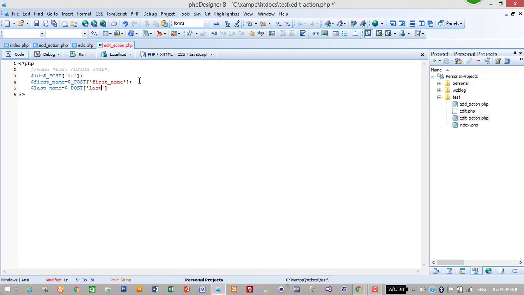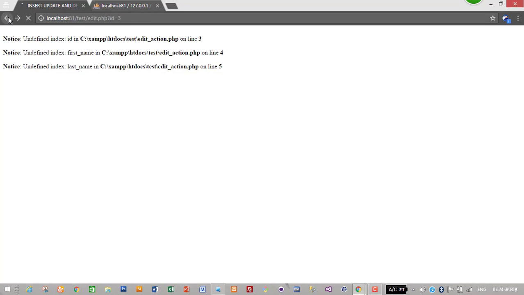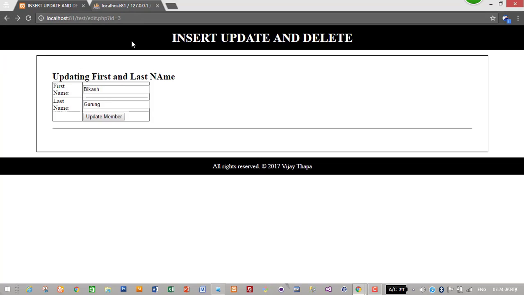$_POST last name. Let's see if we have obtained the data from our form or not by typing echo. Sorry, I need to go here and refresh it and click on update member. So we are getting our ID, first name and last name successfully.